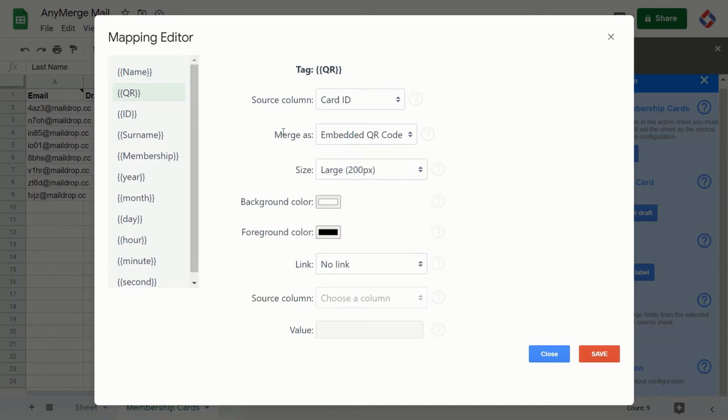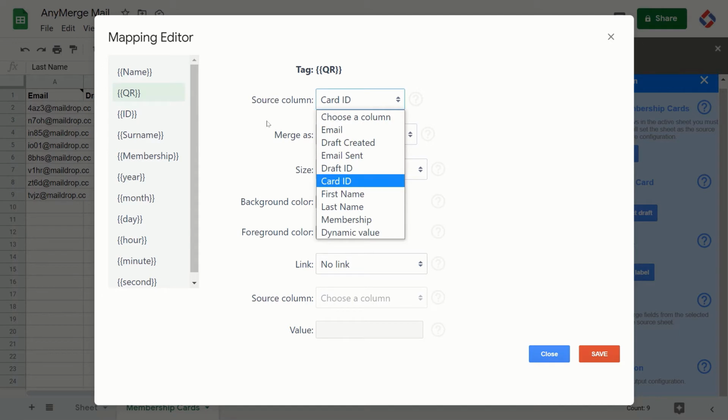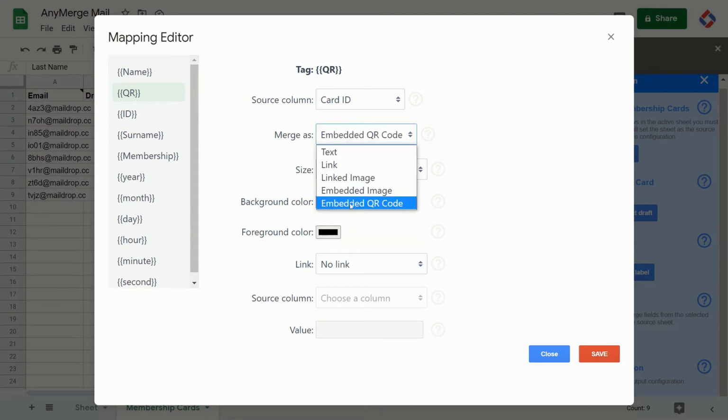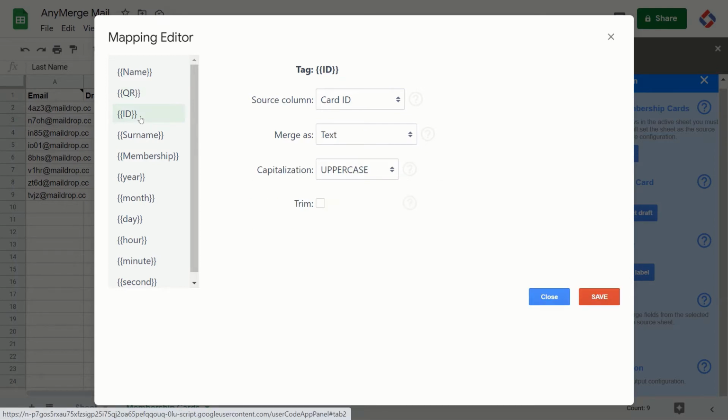For the QR, data are taken from the card ID column. In this case they are merged as a QR code, and here are additional options for QR code. I'll be covering all these other values in the next video, so we're gonna go deeper there. Let's just quickly walk through the mapping editor. All these other three fields are merged as a text value, in this case as uppercase. And finally, we have these date time values.